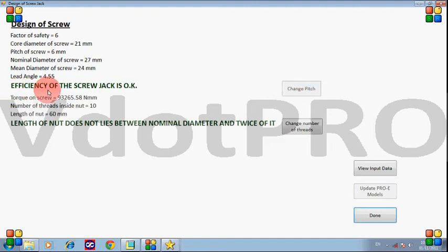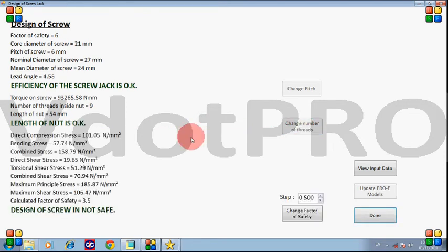So now we can see the efficiency of the screw jack is okay at pitch equal to 6, and subsequently the various dimensions of the screw. Now the length of the nut does not lie between the chosen range, so we need to change the number of threads. So now the length of the nut is okay.